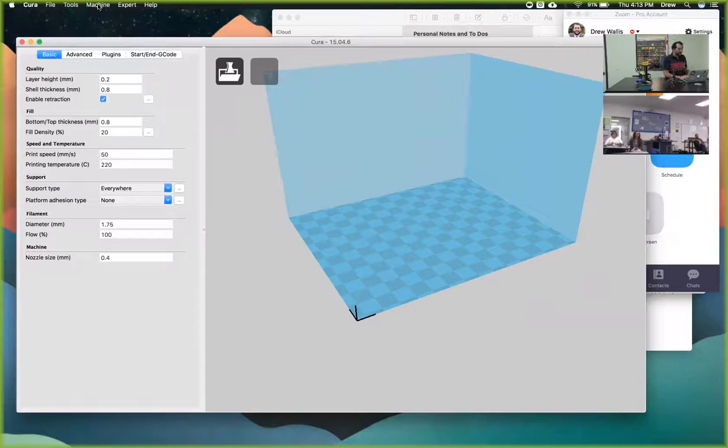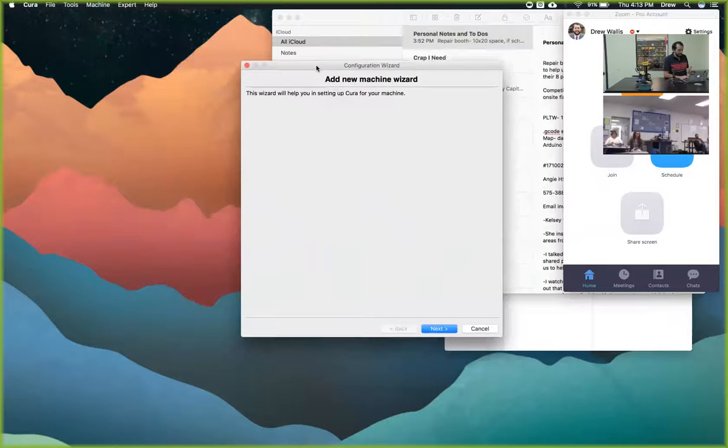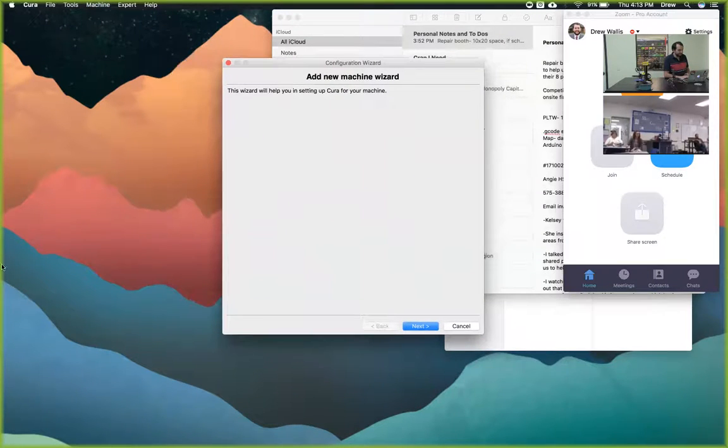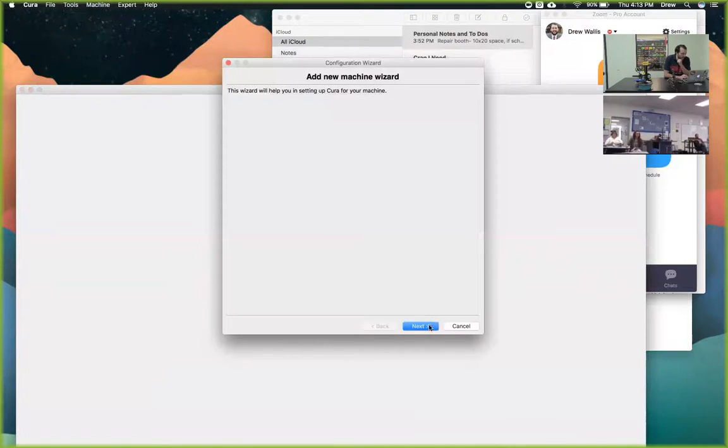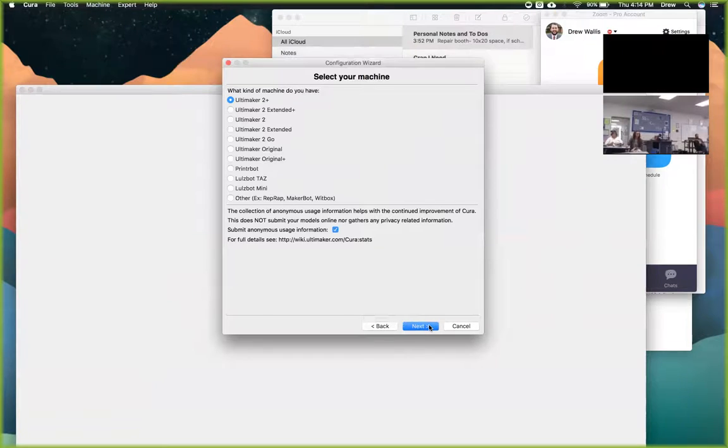So if you click where it says machine and then add new machine. Machine at the middle. Gotcha. Machine, and then add new machine. Yep. And then if you click add new machine, what we want to do is make sure that we click other for the machine type. Because both of these are going to be other. So we'll click other right here.